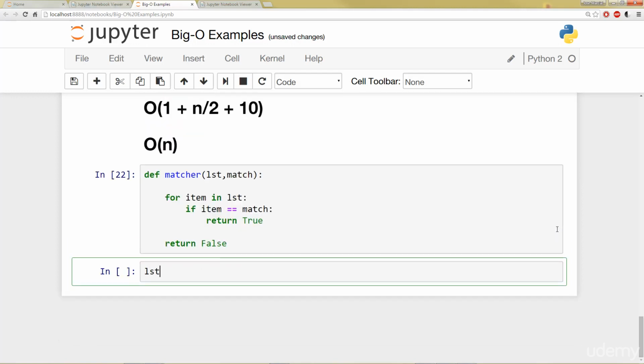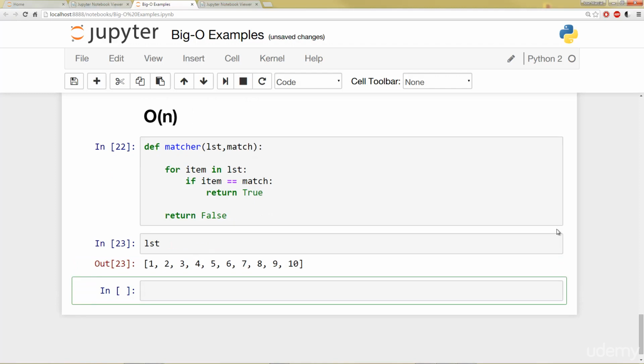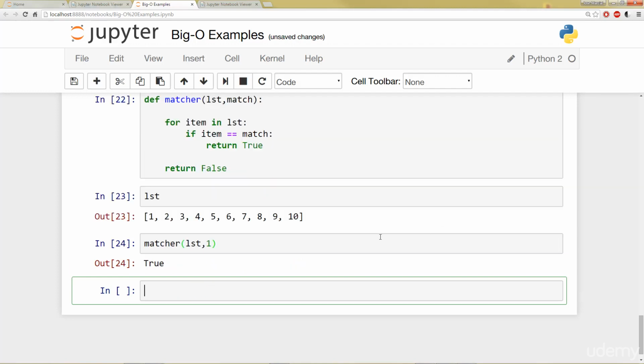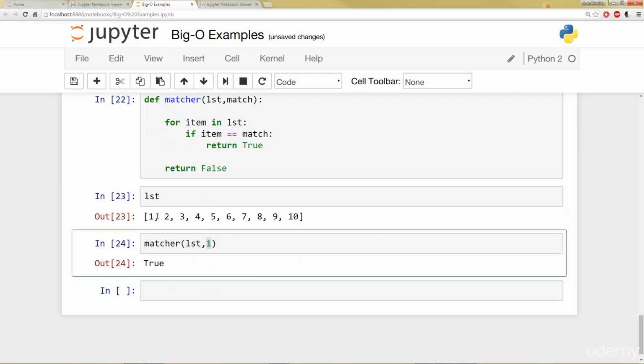Okay. So remember, I have my list here. It's 1 through 10. And if I call matcher on it and pass in a list and then say I want 1, it's going to return true. So 1 is in that list and we got a match.